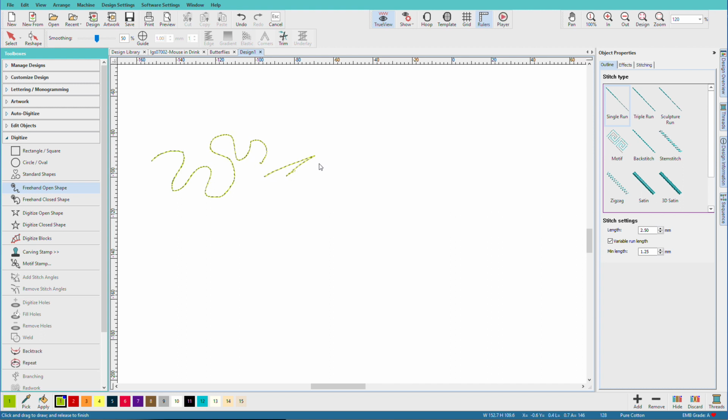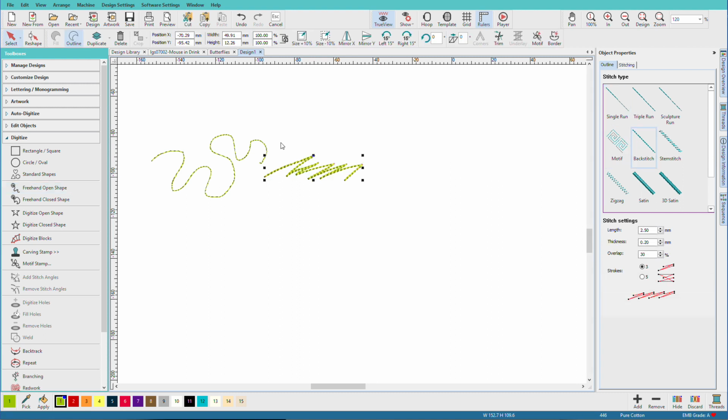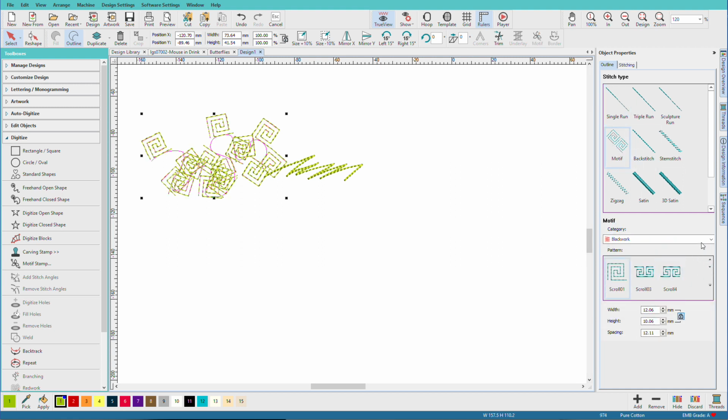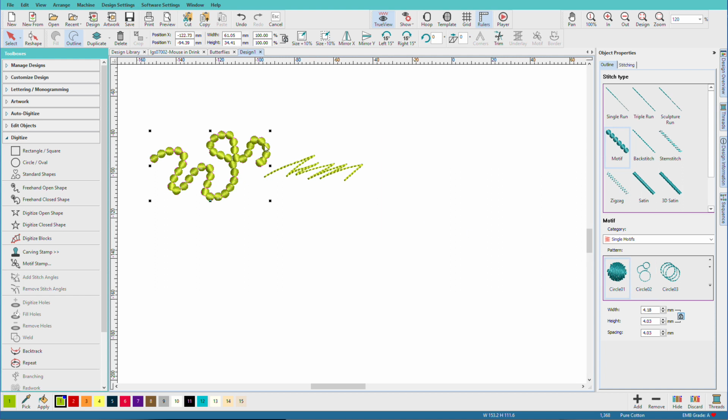This tool is useful for doing shading, or maybe some stippling, or writing your name. And it's probably easier to use a pen tool for that, but you can use a mouse. Once again, we can apply different stitch effects. I put a motif on that and change it to single motifs. We can get some interesting looking things. So this tool is good for sketchy type work, shading, and signatures.